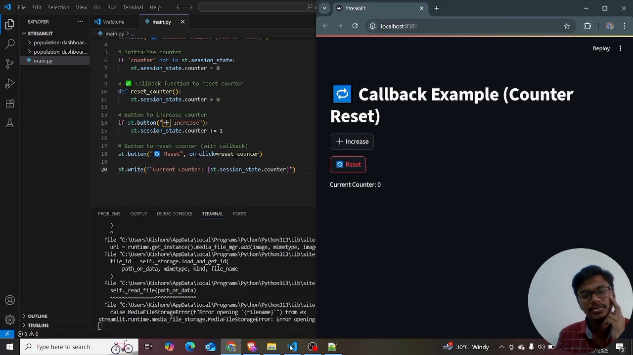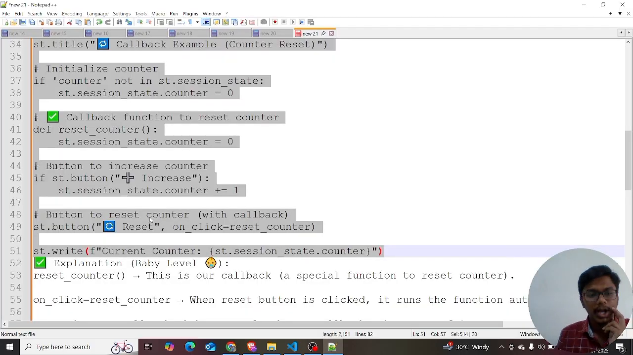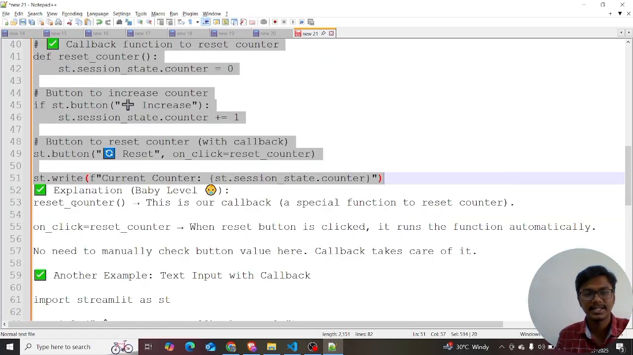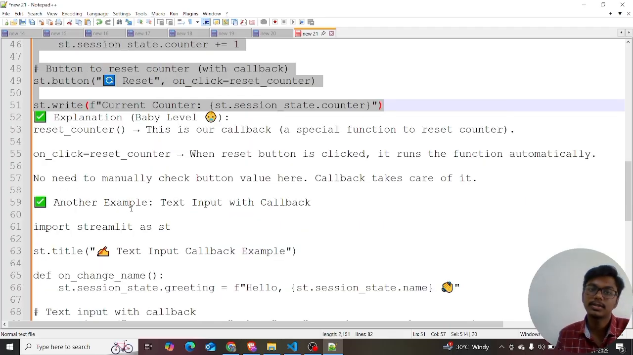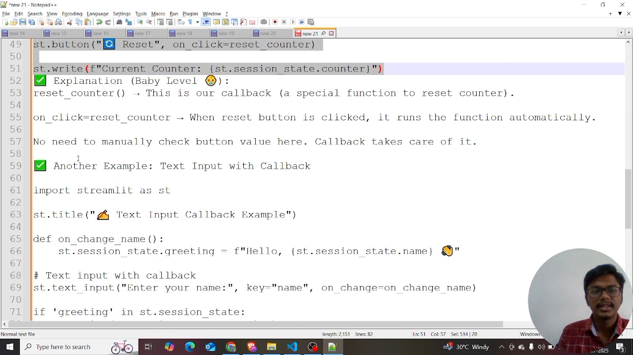And I want to show another example with an explanation. I first want to give the explanation. As I already said, reset_counter is a callback function. Whenever the reset button is clicked, it runs the function automatically. We don't need to manually call the function; the callback function takes care of it. So I want to give another example for a better understanding of callback functions. The other example is the text input with the callback function.